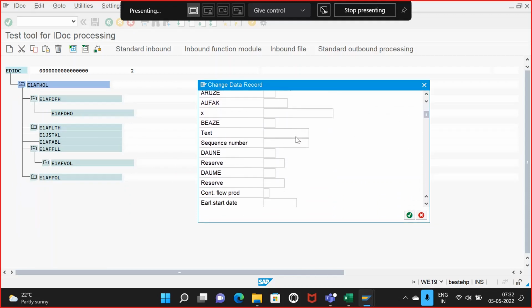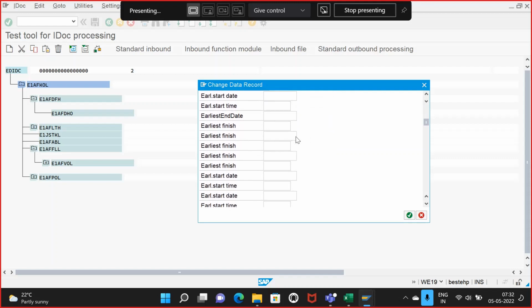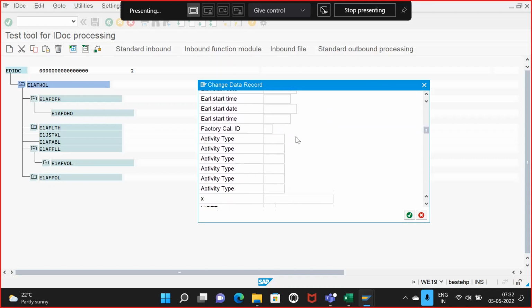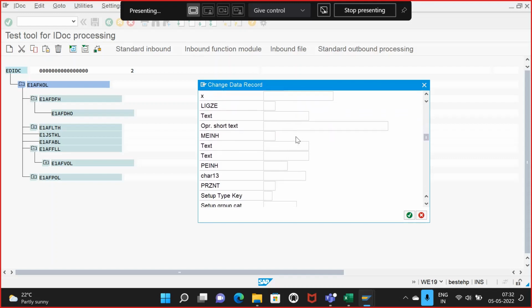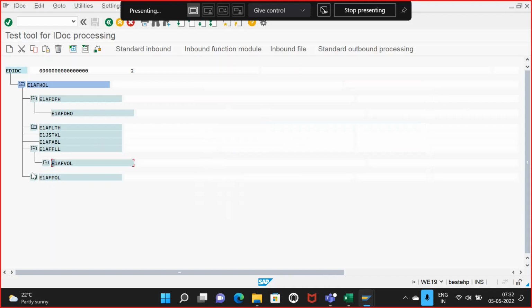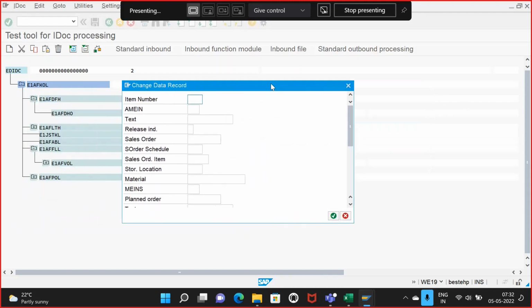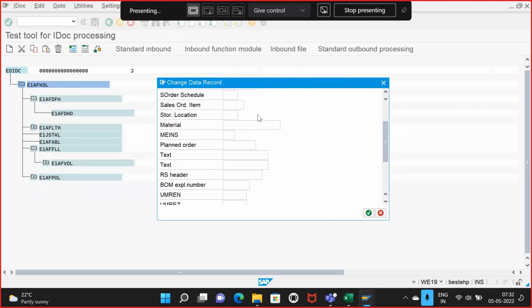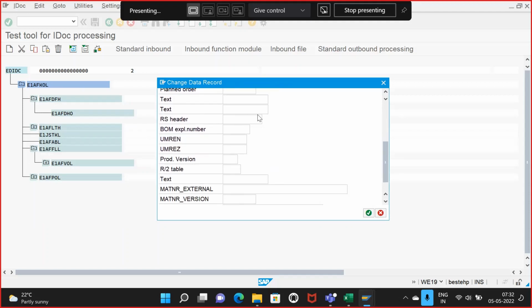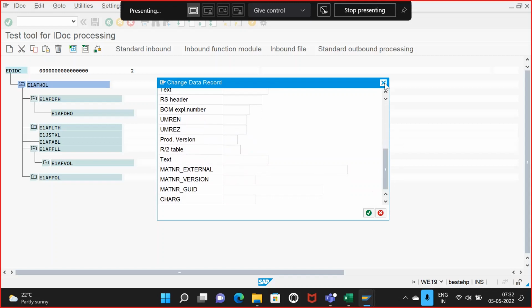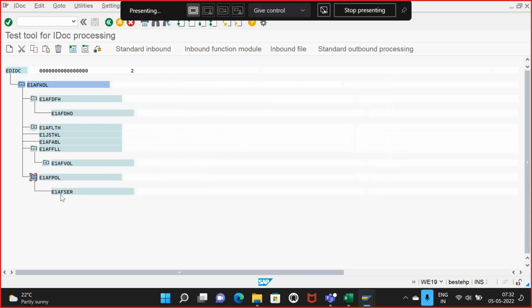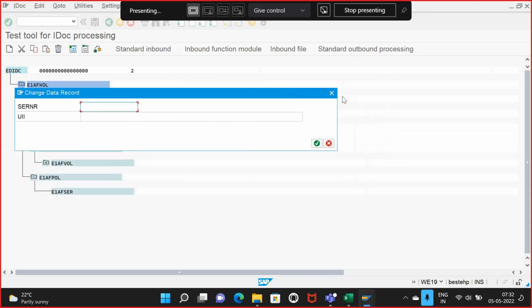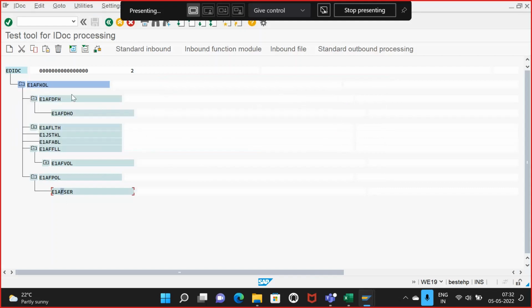All these are the details that will be picked: earliest start date, earliest finish date, activity type, factory calendar, right? Next, what else? Item number, storage location, what is the material, what is the base quantity, if there is any planned order. So all these details will be maintained here in this IDoc structure. Now you might get it. Okay, the details are good enough.